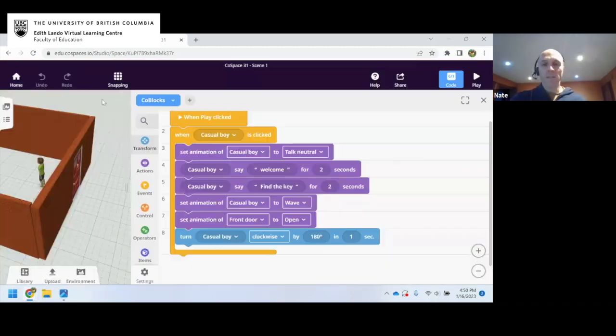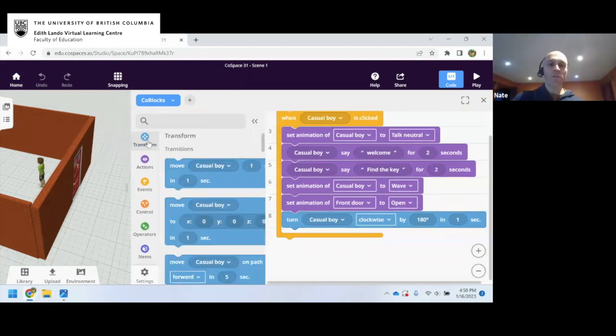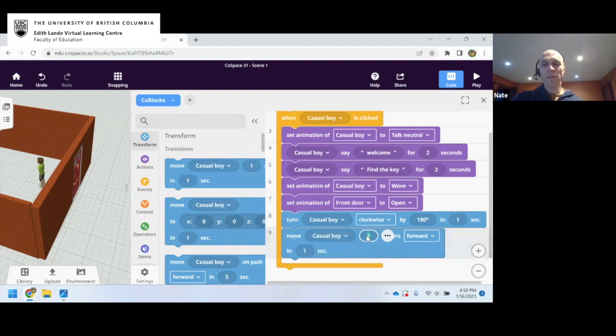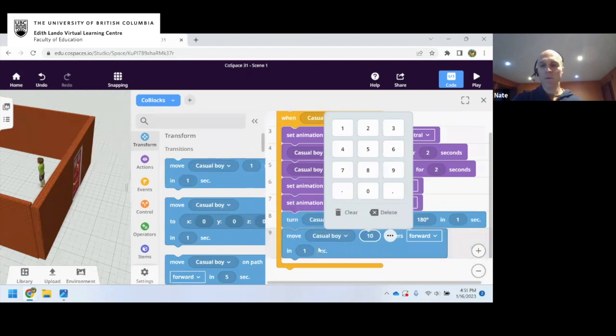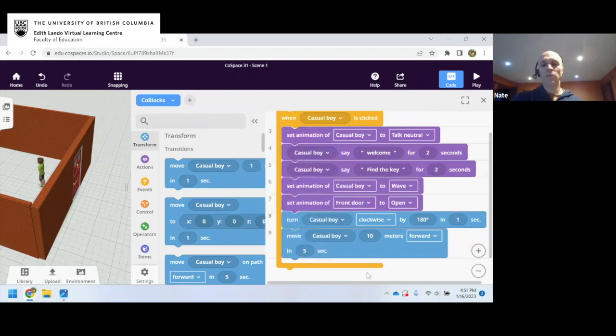Now, to make it look really strange, let's get him to go out the door. So we've turned him. Now we want to send him in the direction outside of the door. So I'm going to click on transform again, and it's the very first piece of code at the top, the move code. Very powerful piece of code. Drag it out, move him, and I'm going to shoot him about 10 meters forward in 5 seconds. I really don't know the timing on this, but I'm going to test this out.